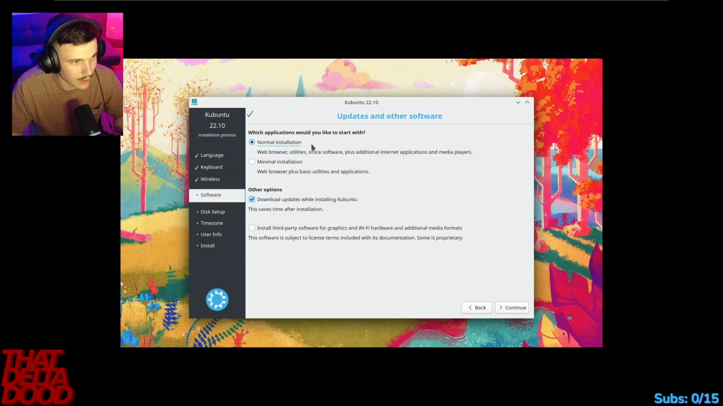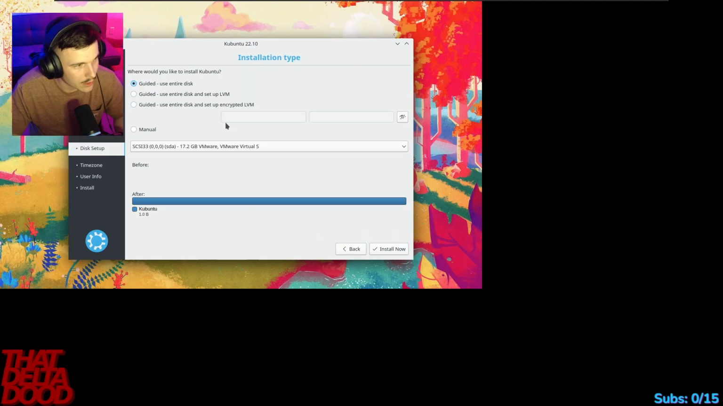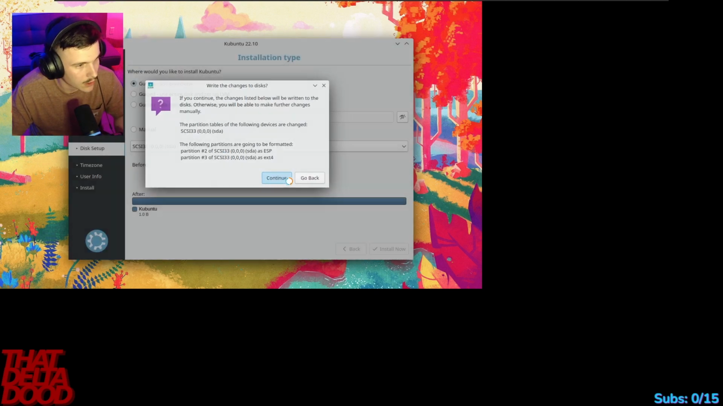And when we get to this screen, since it's on a Chromebook and we're trying to take up as little space as possible, we're going to do the minimal installation. But I still want to download updates while installing Kubuntu. We're going to use the entire disk. This says 17.2 because of the size of the ISO file. But if you're booting it from a USB drive, that won't matter. I'm going to hit continue.